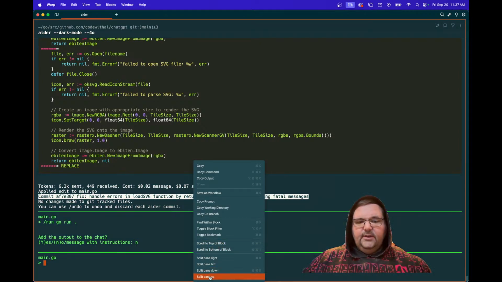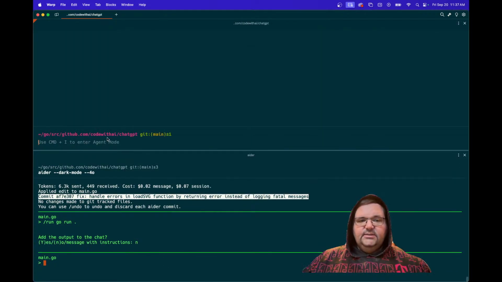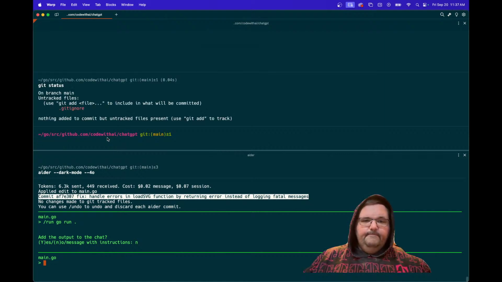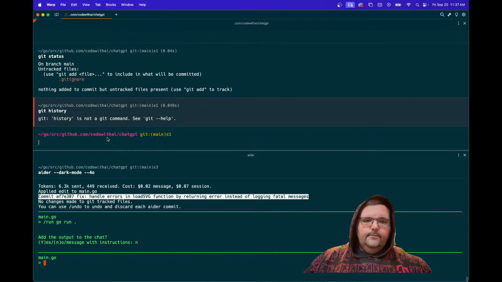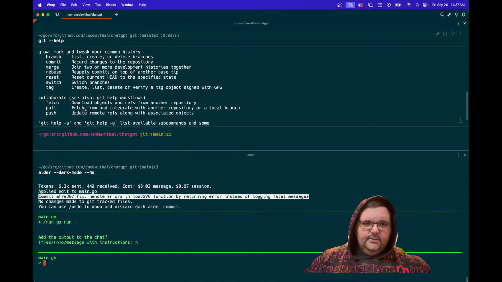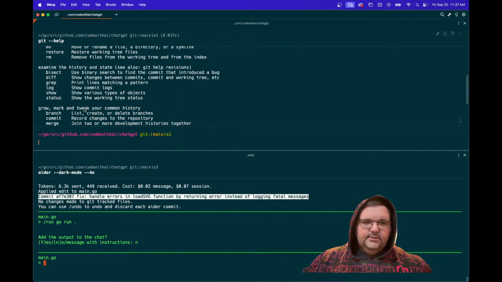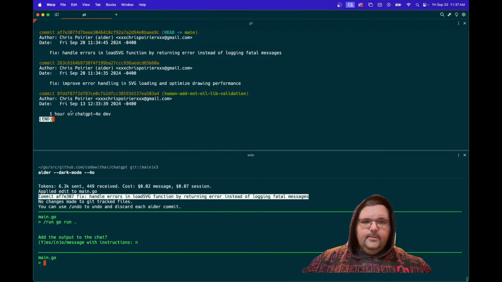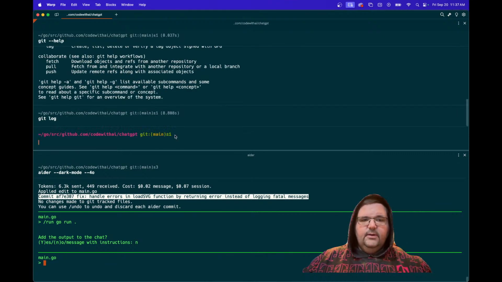Let me split this pane up for a second. And let me just get status here. What's the history command? I don't really do this from the command line. Hold on. Oh, it's git log. That's what I'm looking for. Okay, so these are the changes that I made here, right? So it made changes to the file.